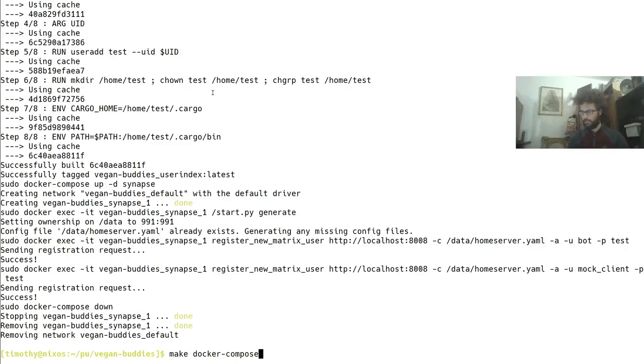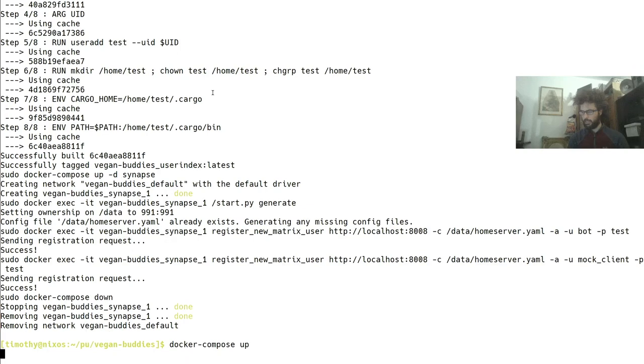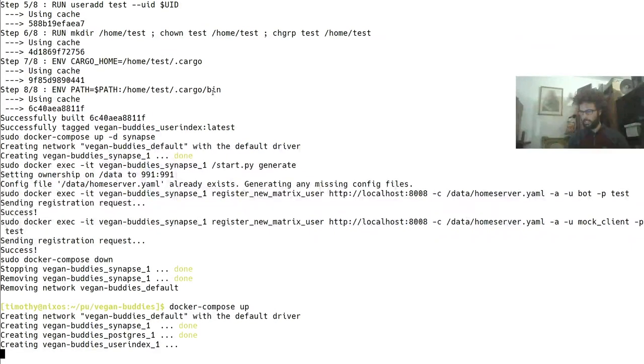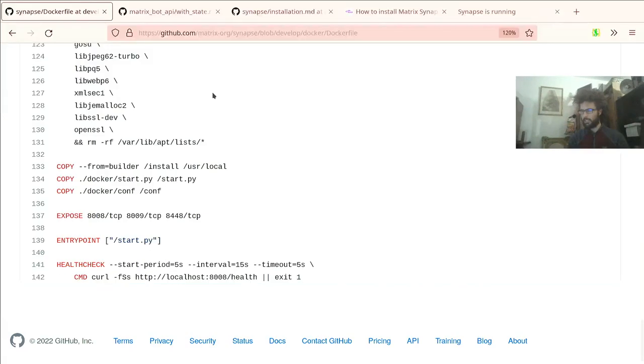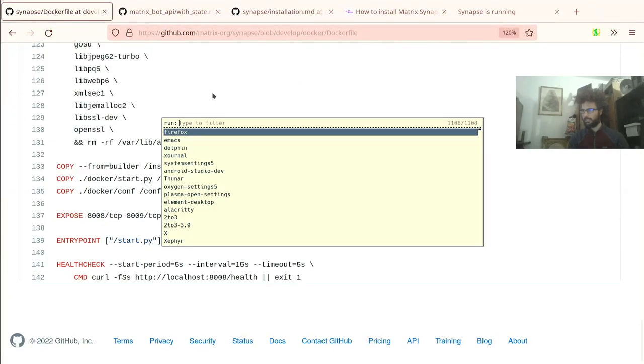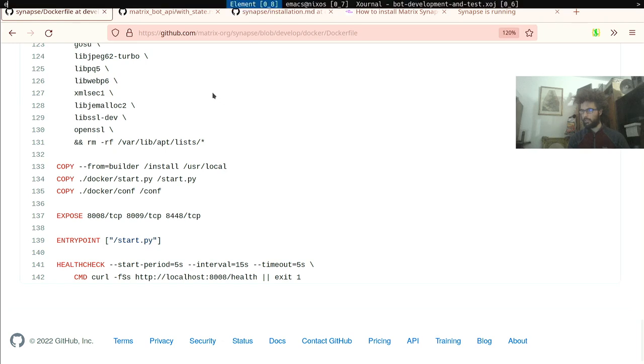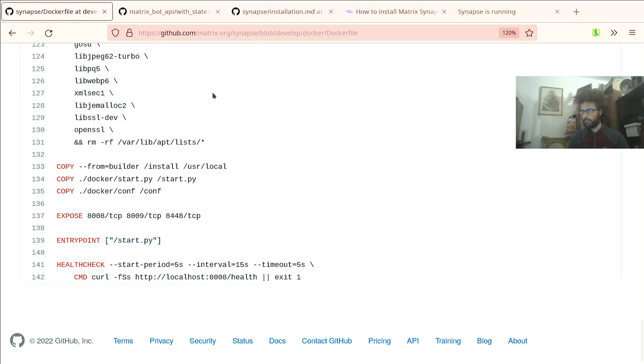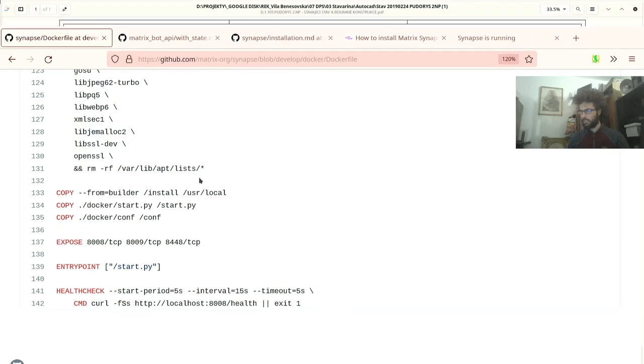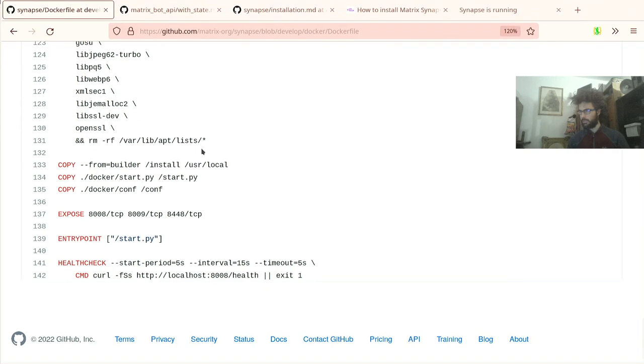Maybe I need to do Docker compose up. I seem to recall that from last time when I was doing this. Where is Emacs? No, that's definitely not what I want to do.